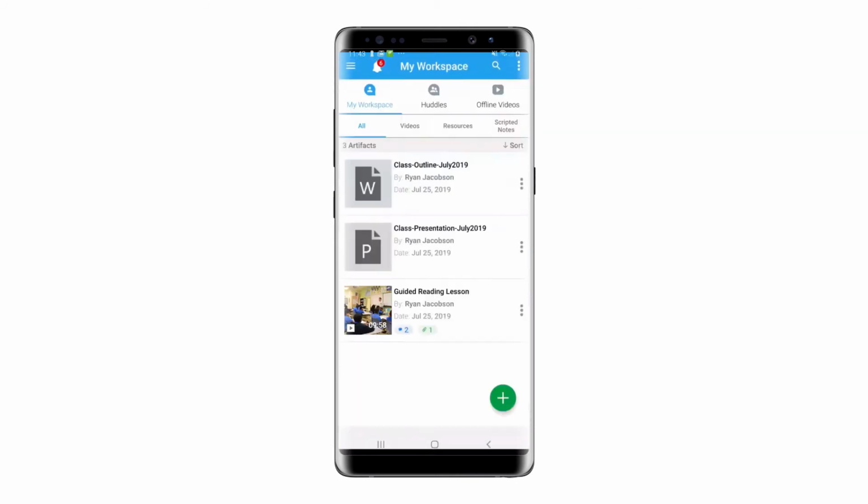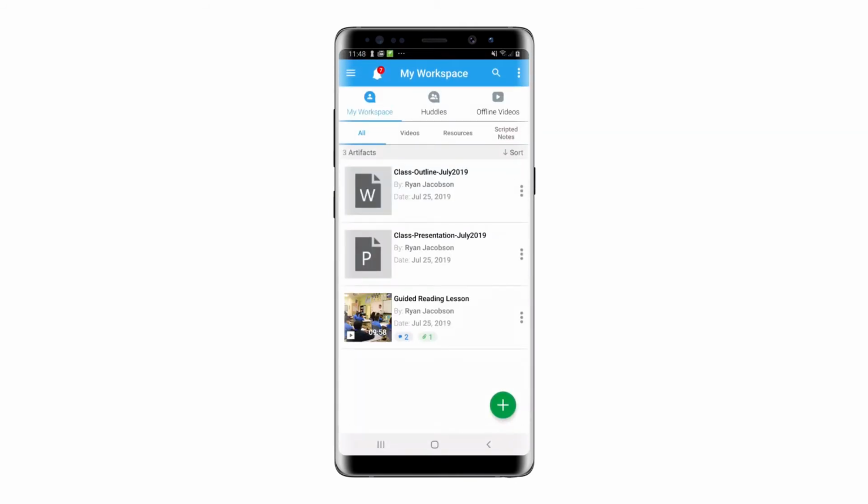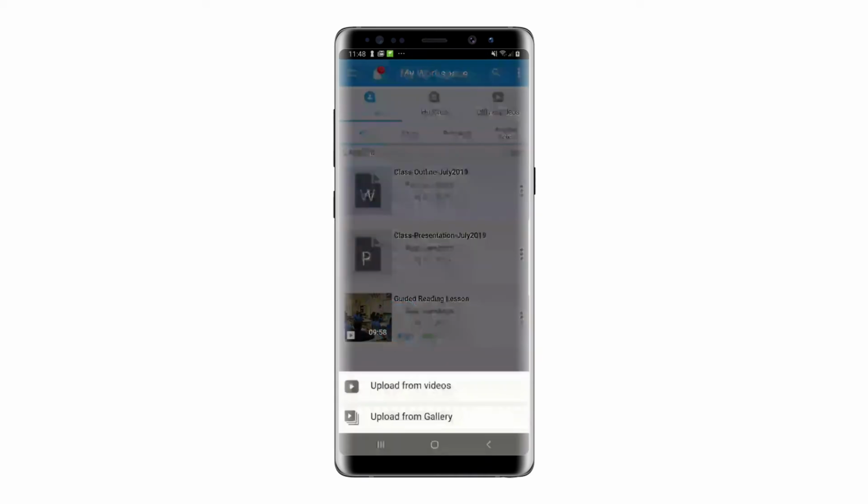The Sibme app also allows you to upload from your device's video gallery directly to your Sibme Cloud workspace or to a specific huddle. To upload a video from your camera's video gallery to your workspace, tap the green plus icon and select Upload from Gallery.